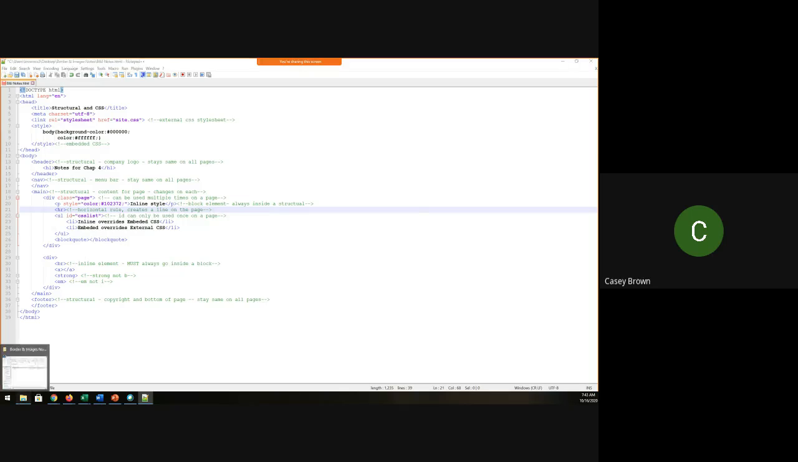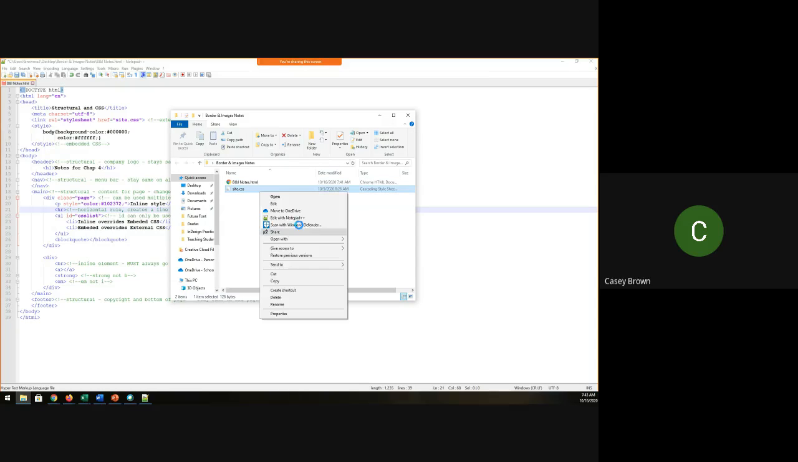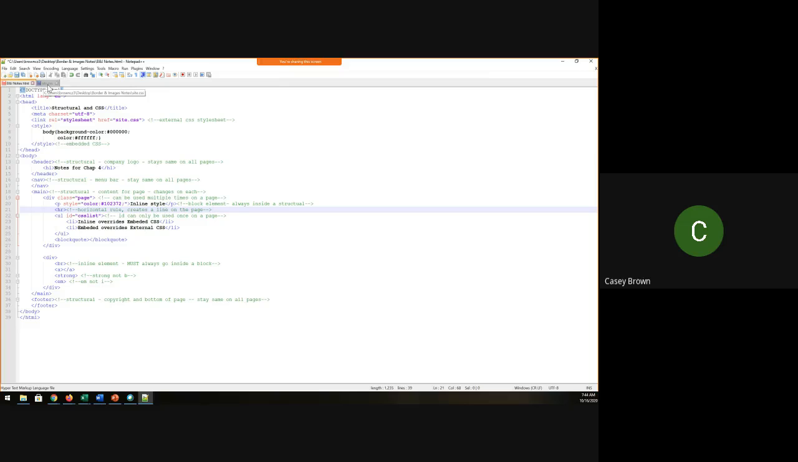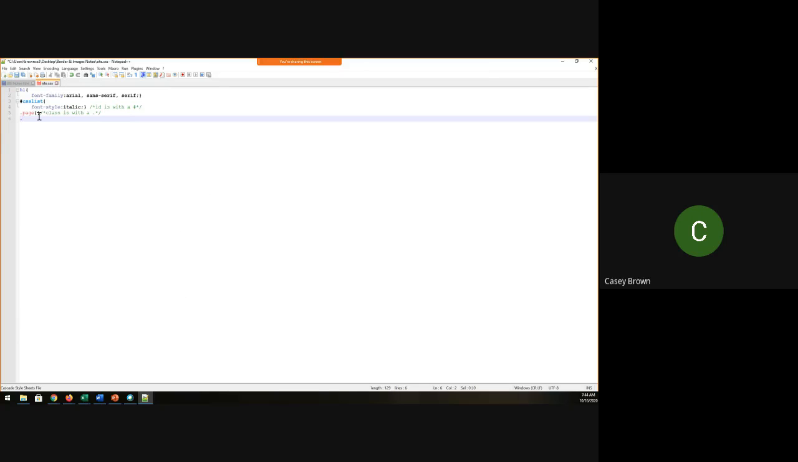Open up your site.css in Notepad++. And we're going to go ahead and add, we're going to create a class. So it's a period to create a class. And we're just going to call it border.